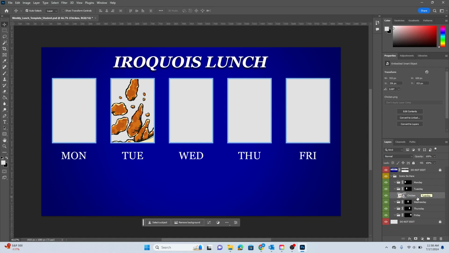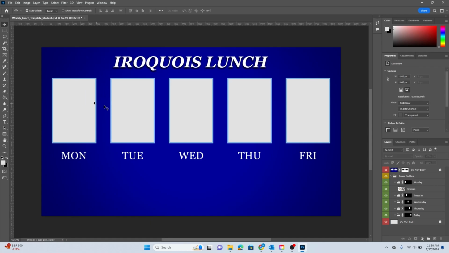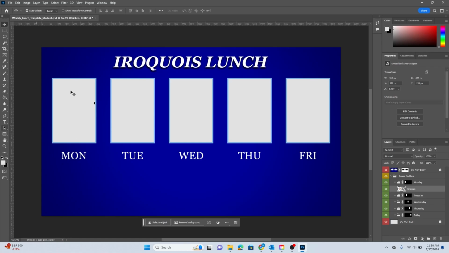By making sure that we have these in the right group, it will protect us from accidentally putting it in the wrong spot. I'm going to go ahead and move this chicken back into our Monday group. And we're going to just drag our chicken, clicking on that layer one more time, grabbing the chicken, and putting it back in our Monday group, or that Monday frame.